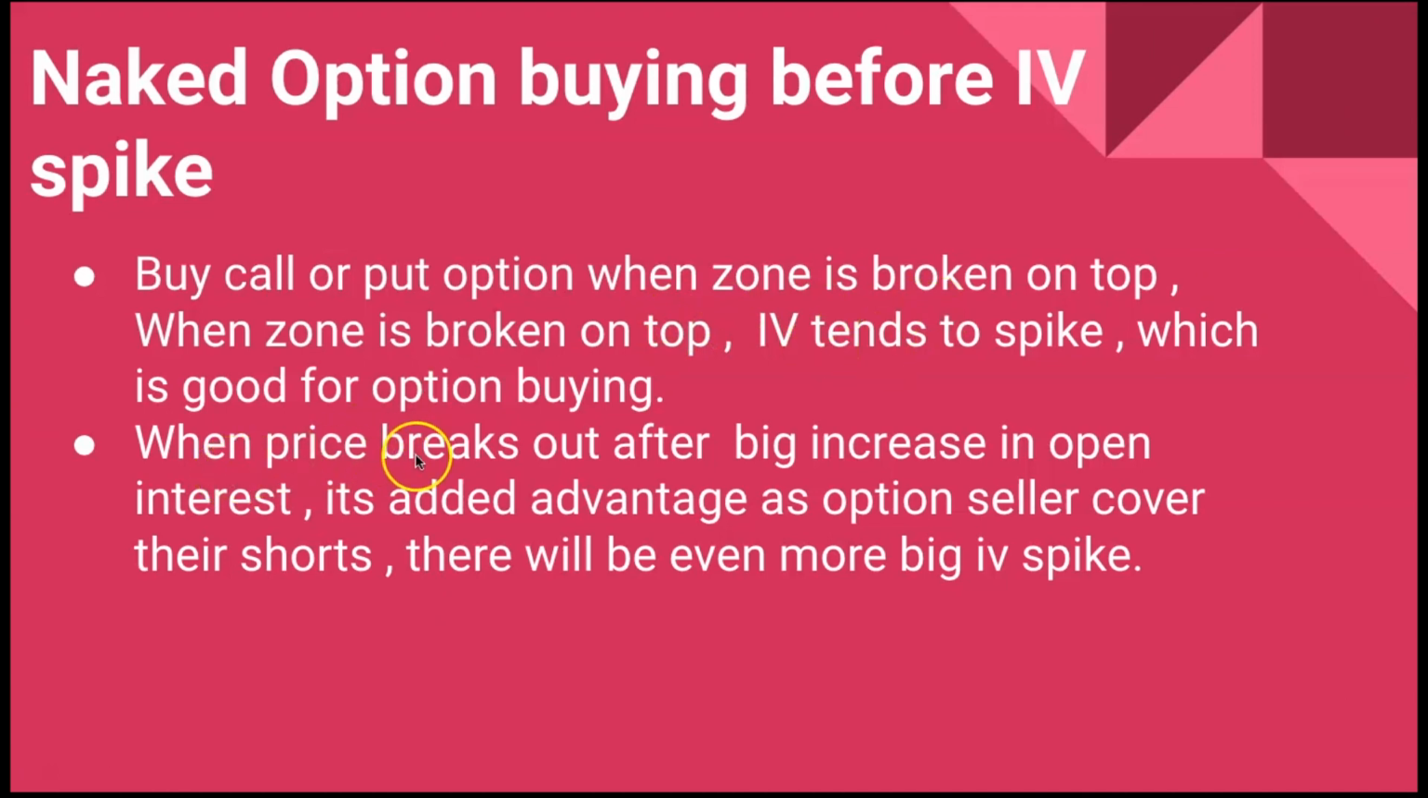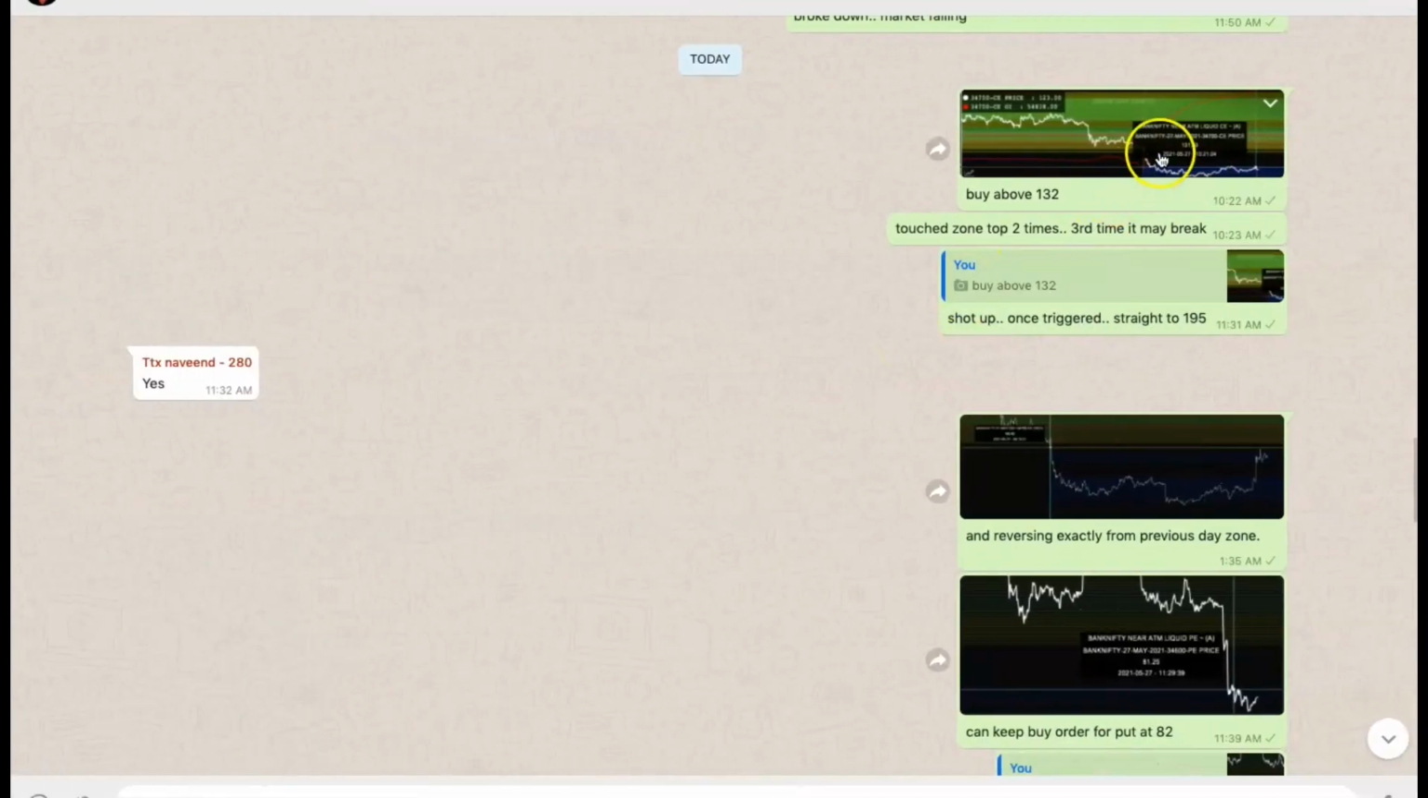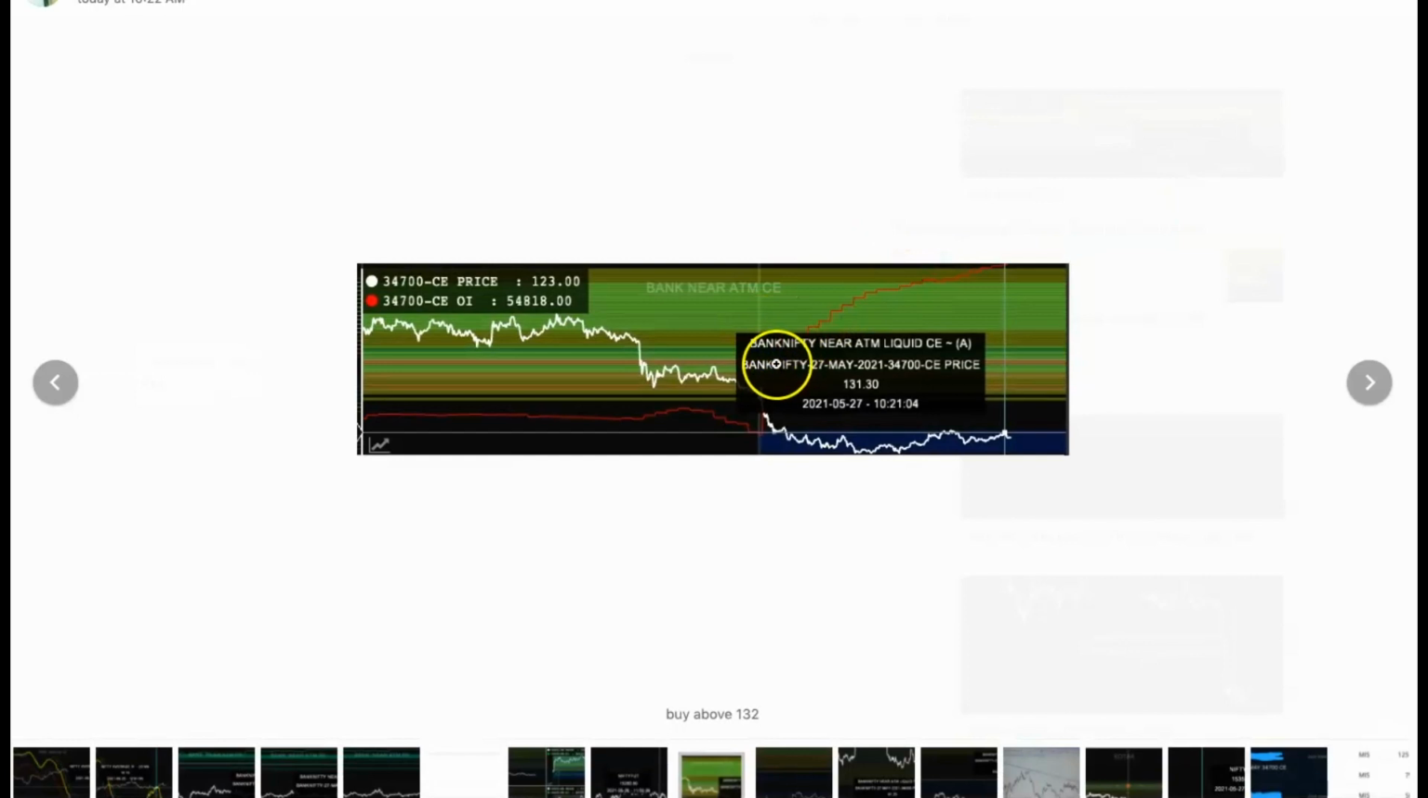And the next strategy is when the price breaks out after a big increase in the open interest. It is an added advantage, because when the option sellers close their position, there will be an even bigger IV spike. If you look at this chart, this red line is the open interest of this 34,000 call option. It means lots of option sellers are increasing their position inside the zone. So all the stop losses are sitting on the top. When the high of this zone is broken, the IV spikes up, hitting all the option sellers' stop losses.